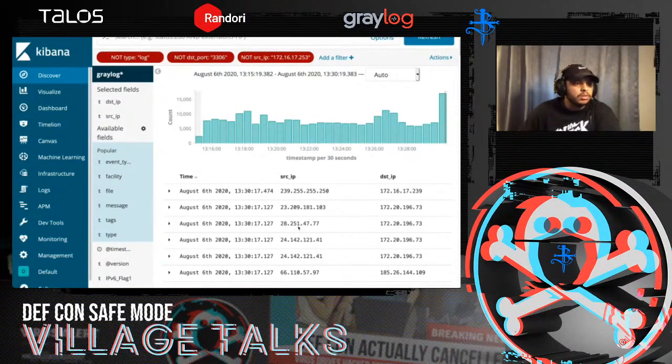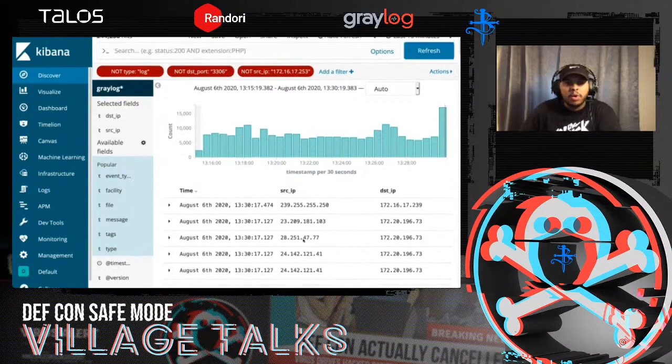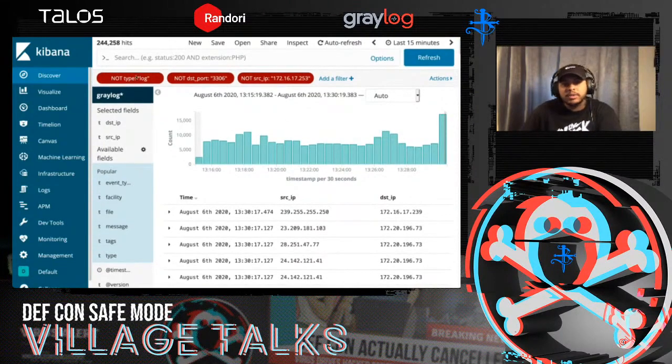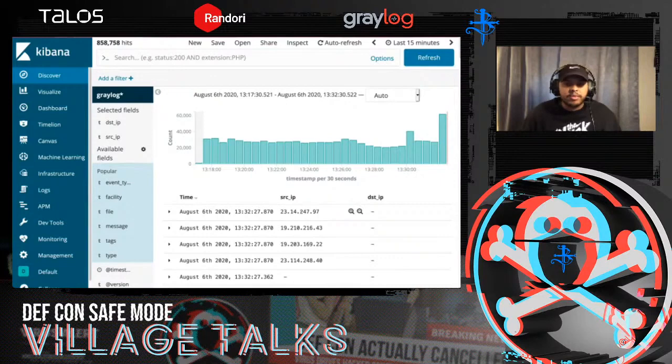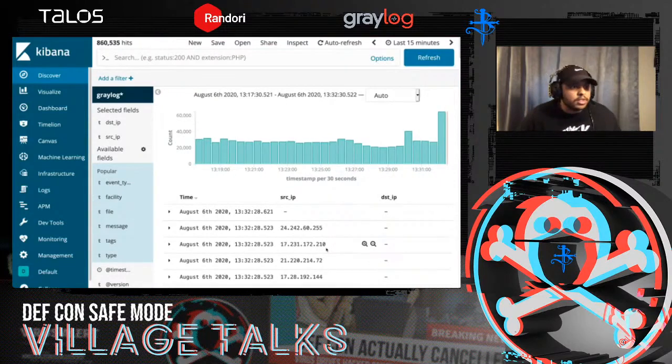Moving on here, we're going to talk about how to query in Kibana. So Kibana uses a Lucene query language. If you're not familiar with it, there's lots of data out there on it. But the primary information you need to know about it is the operators that it uses.